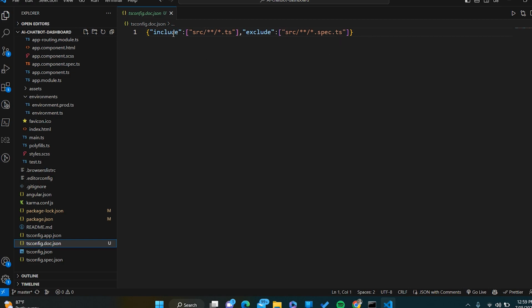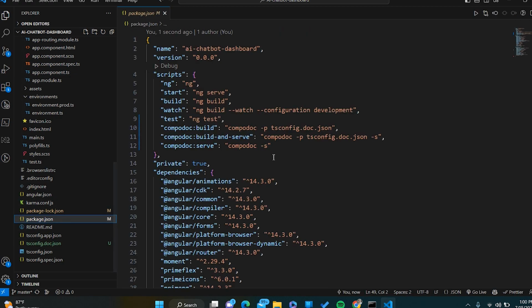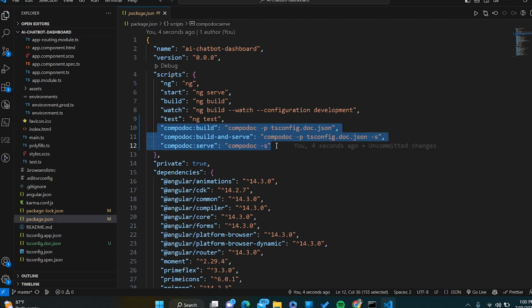So if you want to include something, then you can use this tsconfig.json and specify the things you need to include for this particular Compodoc. And if you want to exclude anything, you can use this array and specify your excluded files. And we can see here the package.json. In the package.json, we can see 3 kinds of commands.